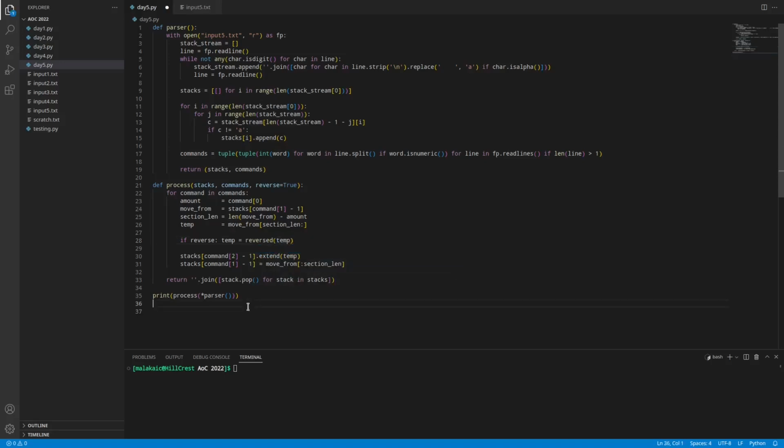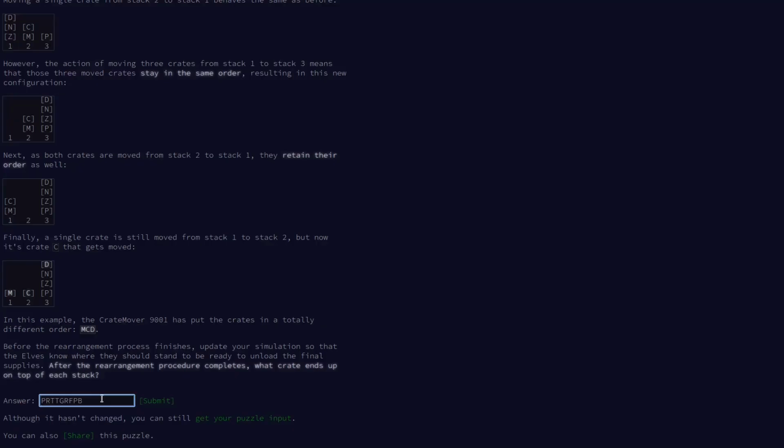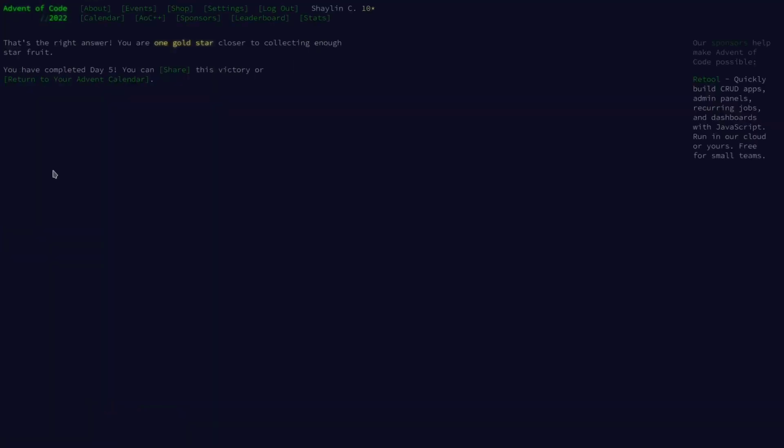Now we should be able to print out the process on a second time with parser and the value false. And here we go. Yep, here we are. PRTTGRFPB. Alright, here we go. Pasting it in and submit. And we have the right answer. That was probably the quickest second challenge I think I have done so far in this very short time that we've been on here. But there we go. There we have it.